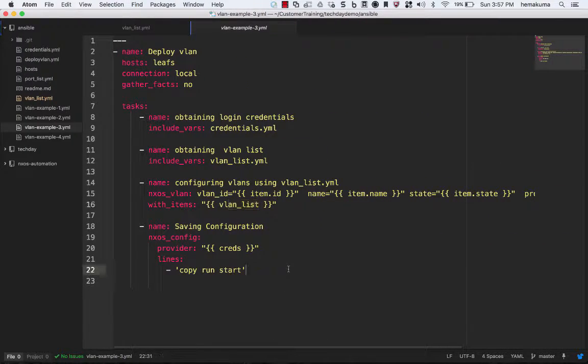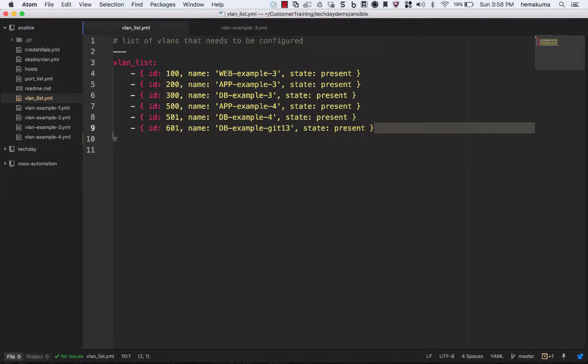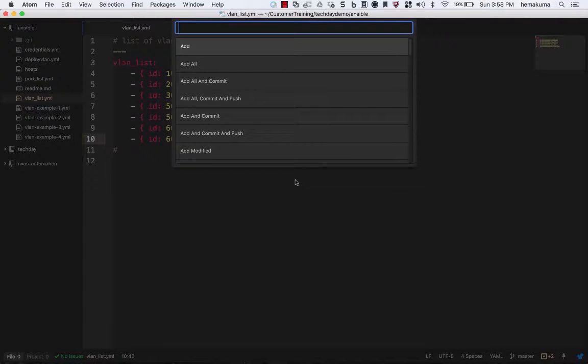Now we're going to go to my playbook, and let's make a change here. On my VLAN list file, let's add another VLAN and say, hey, we also want to configure VLAN 602, and the name will be Jenkins. Alright, all we do is save this file. Okay, Ctrl+S to save, and this is why I love Atom. Now I can just, from Atom itself, push all the configuration to Git.